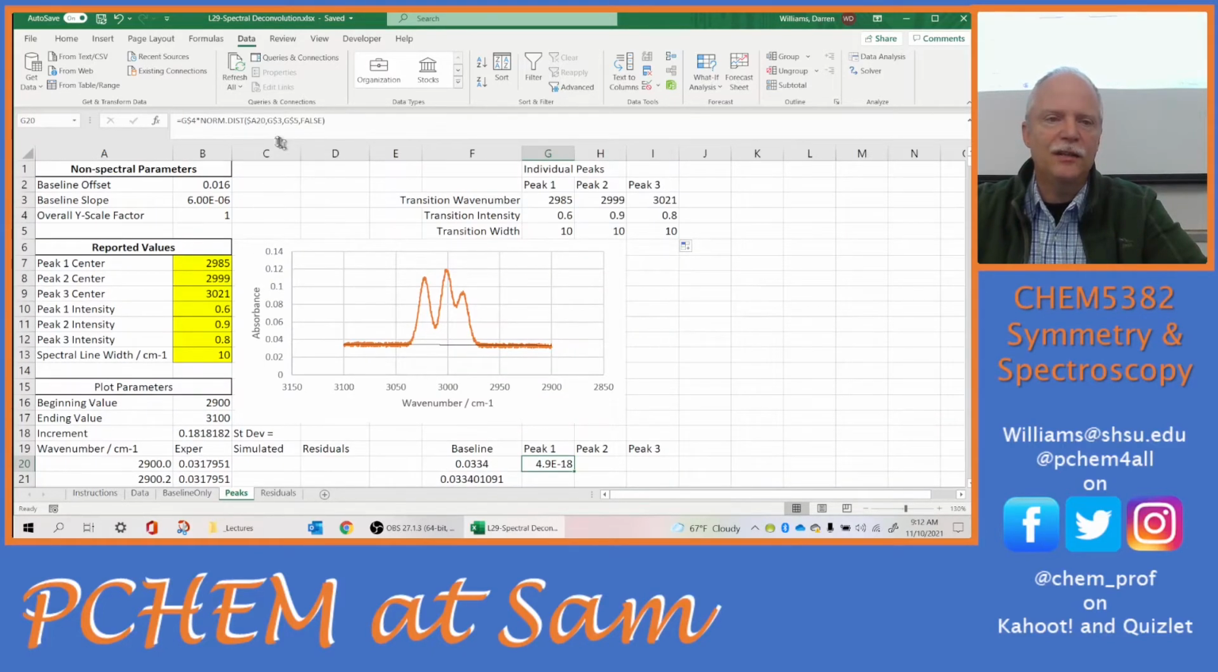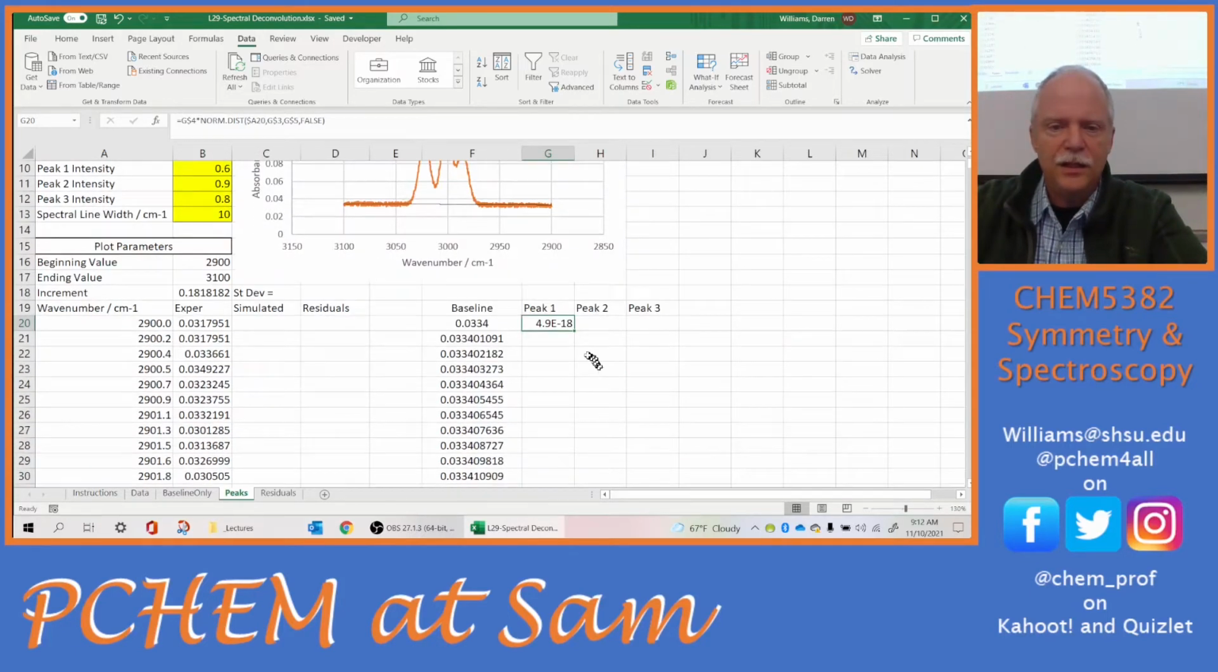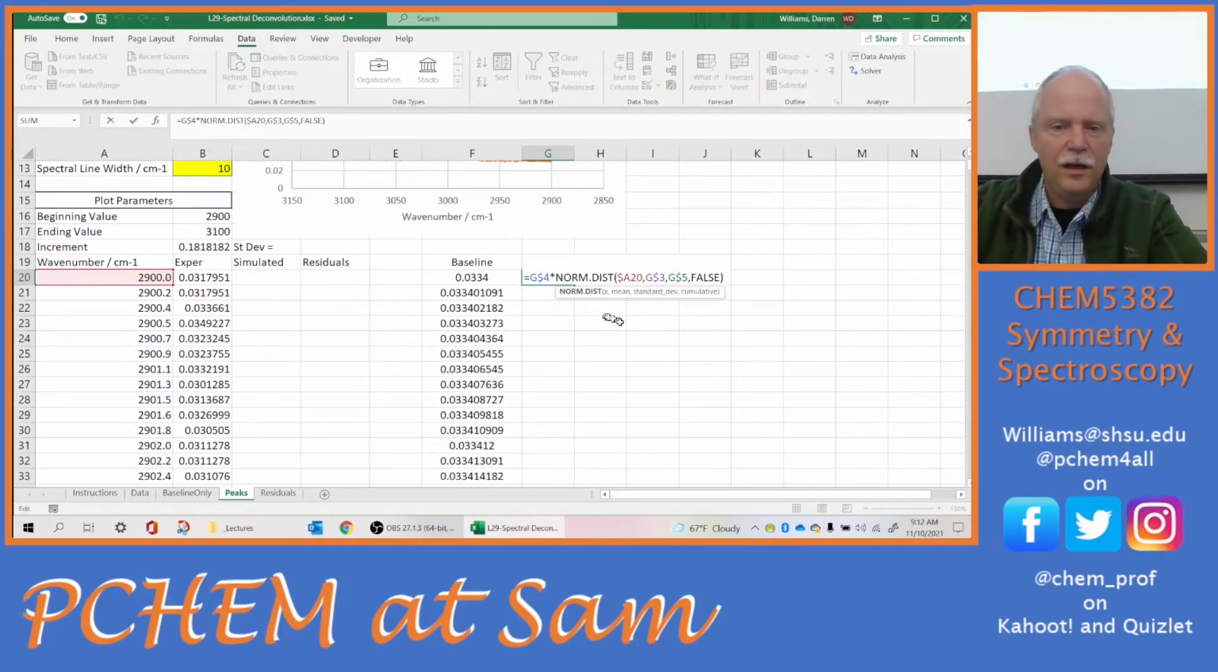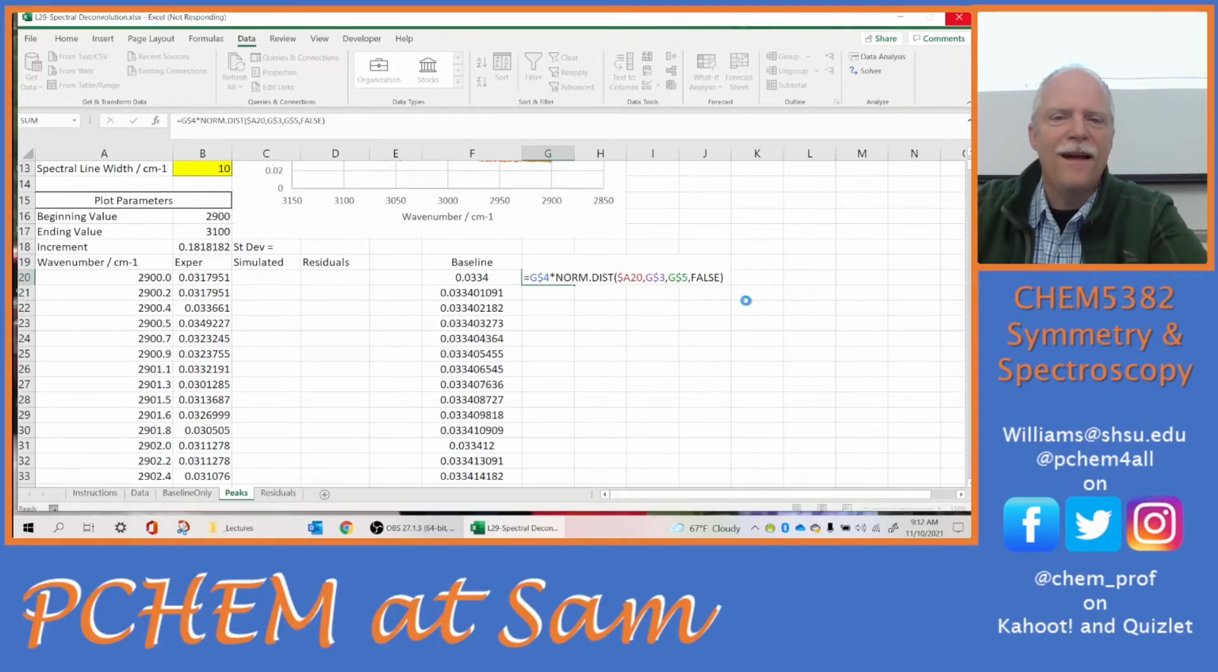So this is the Gaussian function in Excel, norm.dist. I don't know if you can see that very well. You can see it down here if I double click and increase the magnification. So just a second. Got the spinny circle.